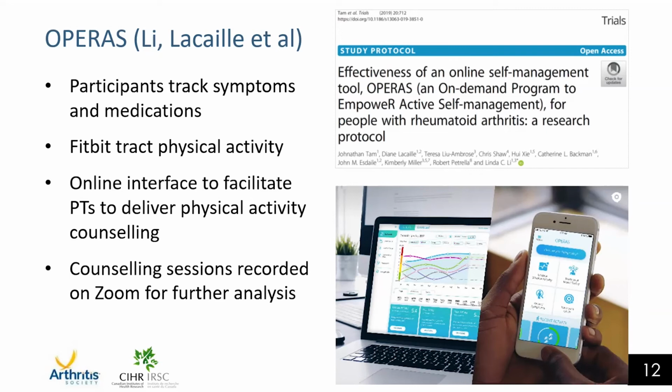But the important feature of this app is that it also has a health professional portal, which allows the user to give permission to their health professional, their physiotherapist, to see the tracked profile and use that as a way to provide information while the physiotherapist is doing counseling remotely.